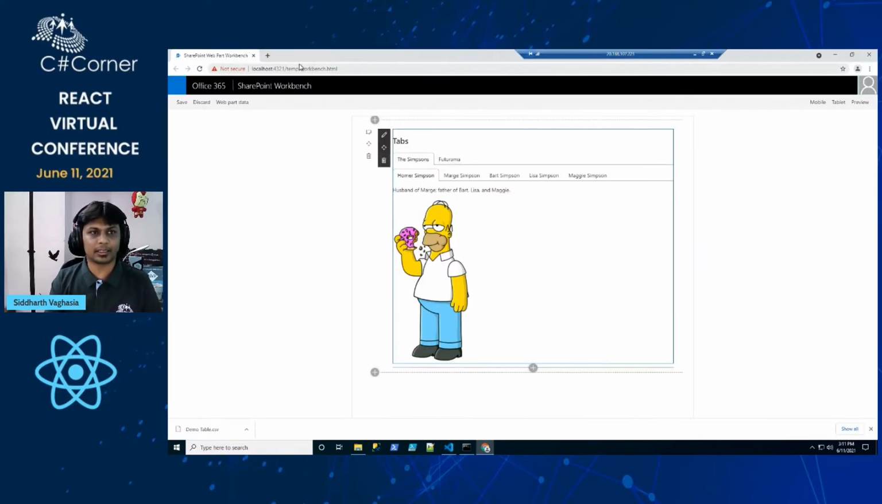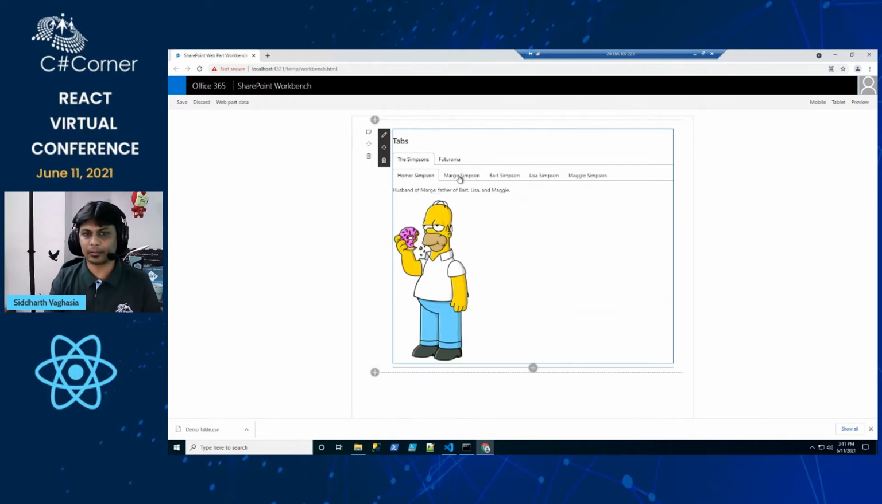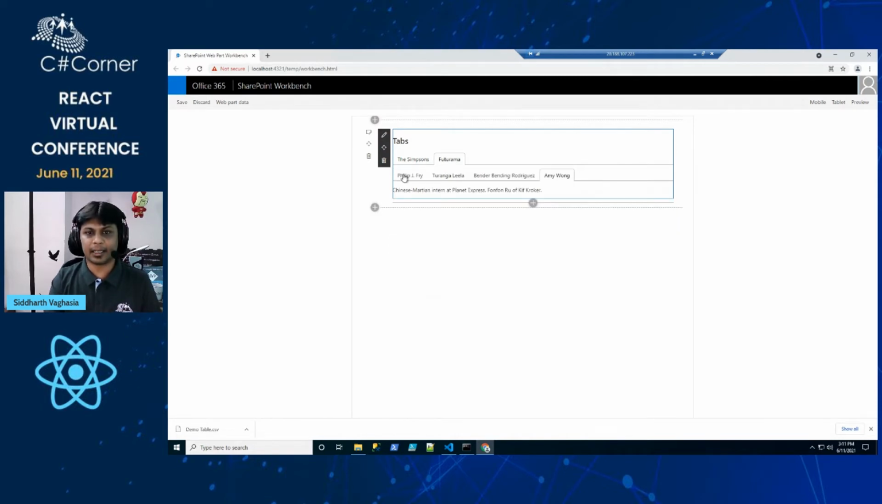This is the SharePoint Framework local workbench, from where we can add the web part, and this is the web part which I have created, specifically a tab web part. And these are the tabs which we have created. I just wanted to highlight that we can have sub tabs within a tab. For example, the Simpsons is one tab, and within that there are different sub tabs which we have created. And then there is a second tab, and the second tab also can have its sub tabs.